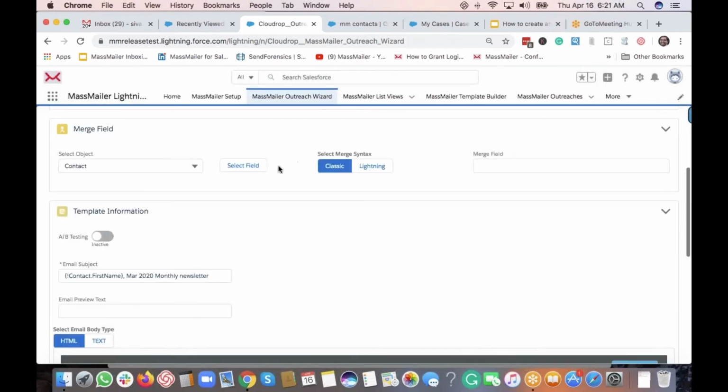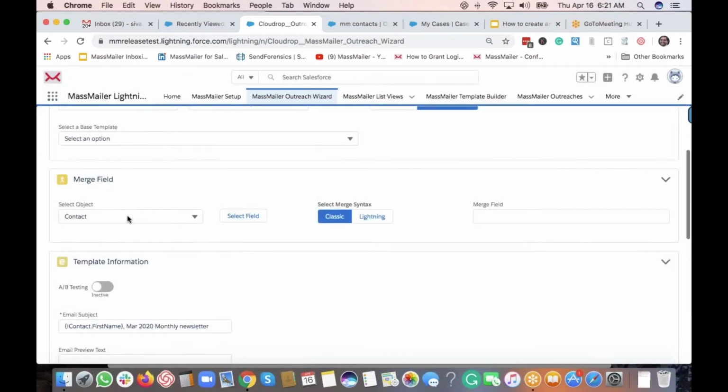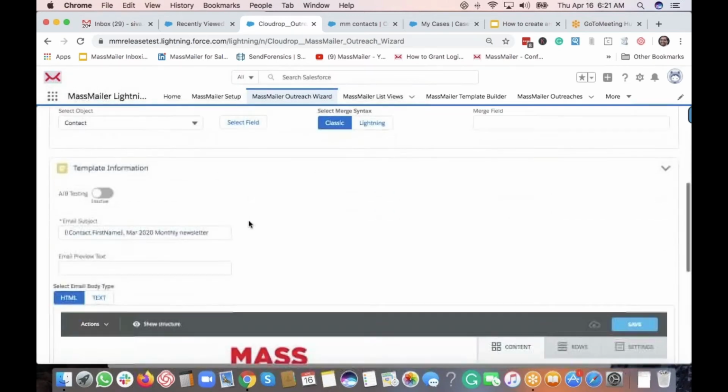So a few more things that I want to explain. So the merge field shows classic and lightning. I've gone through this in another webinar. You can look it up on our YouTube channel. So this basically just gives you the syntax, whether it is classic or lightning. We support both of them for the merge field.